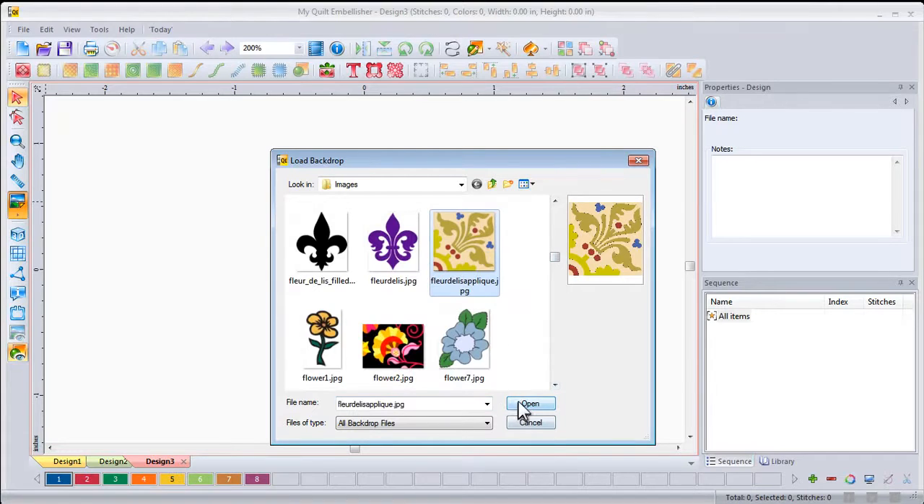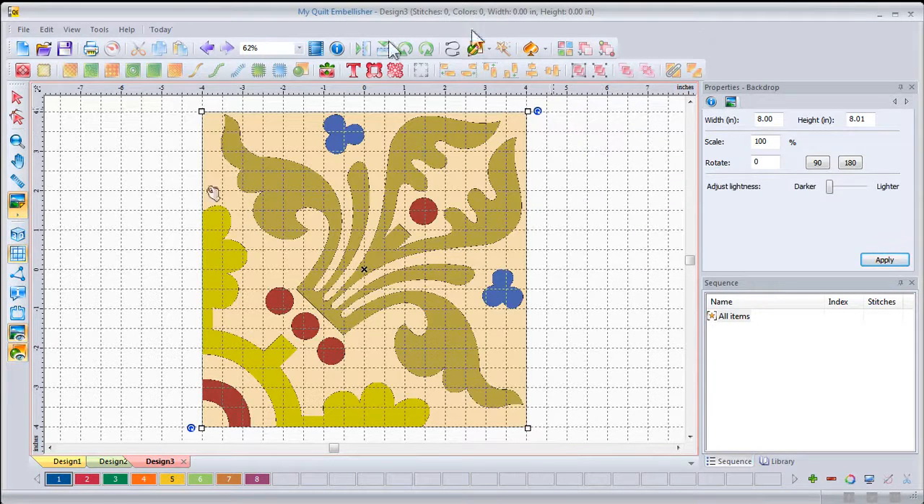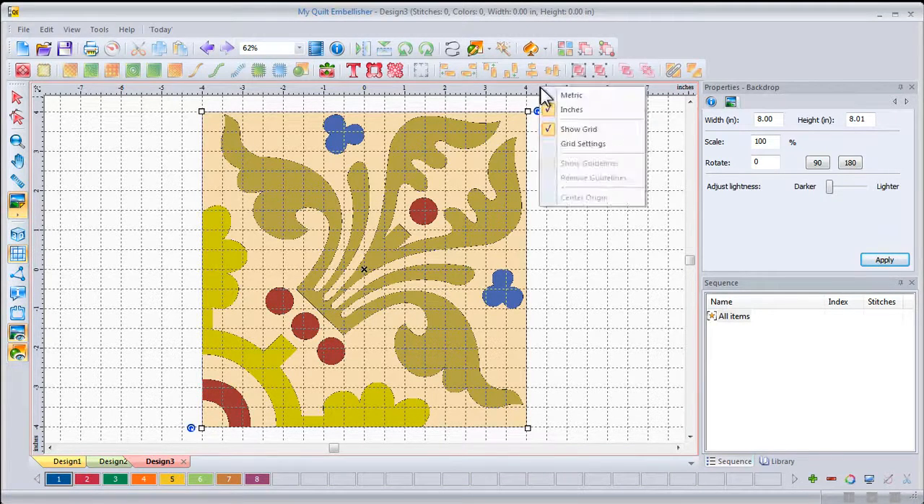This is one I like to use. And I'll open that up. And again, this is just a backdrop. Okay, it's a picture. If I bring up my grid, you'll see that it's underneath my design table. So it's kind of like a shadow box type thing. So I'm going to trace it.